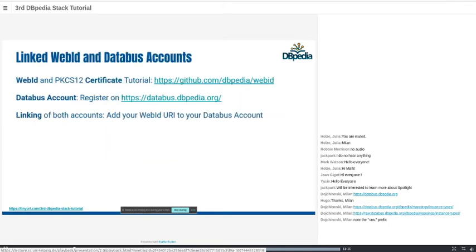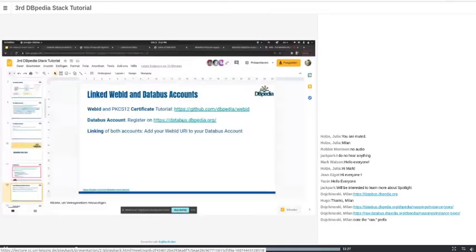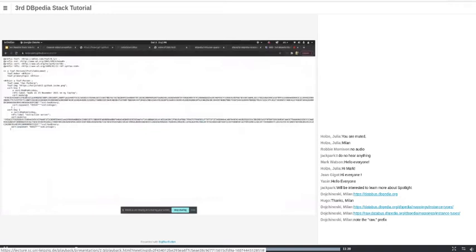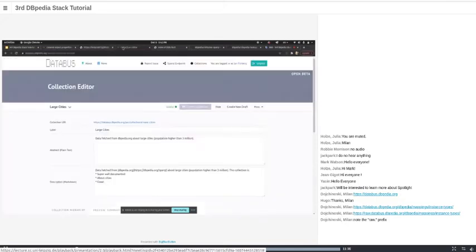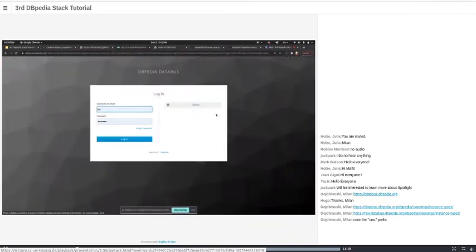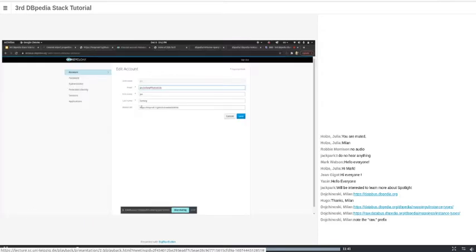Here's the link so you can create your own web ID. Creating a Databus account is quite simple. It's basically just a registering process on the website. And thirdly, you have to link both accounts, your web ID and your Databus account. So here is my web ID document. To take this URI, go to the Databus, log in, go to your account page, and here is a field for your web ID URI. So sign into the Databus, go to your account page, and insert the web ID URI into this field here.